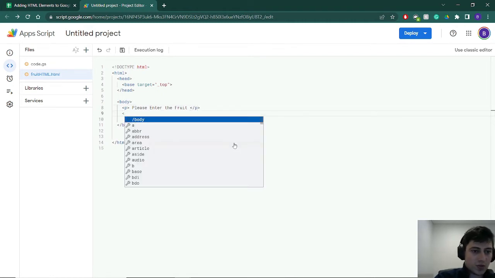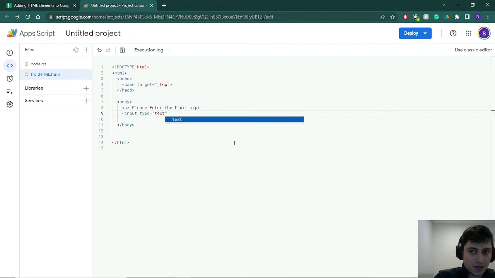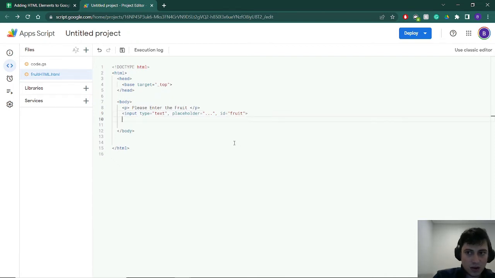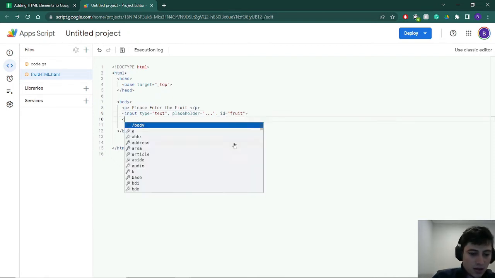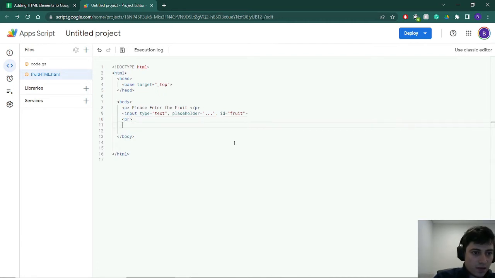So then we want the user to be able to type in a fruit. So we're going to make an input, make it type text. And let's give it a placeholder. And then it's important to make sure you put an ID on it because we need to get the values out of these modals. So just make sure you put an ID on the end. Okay, and then let's do a little break because we're going to add a few more things.